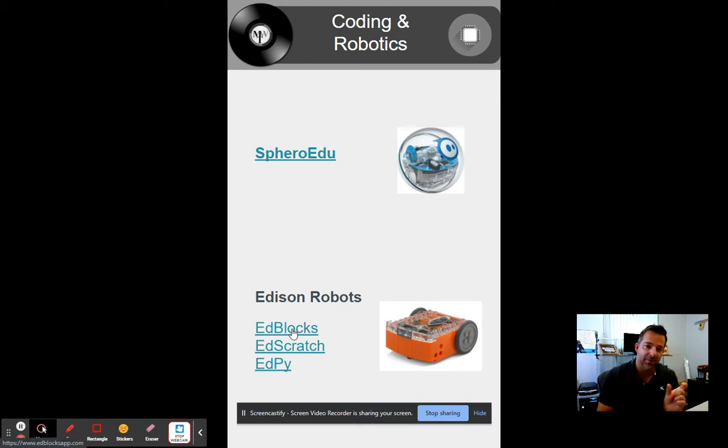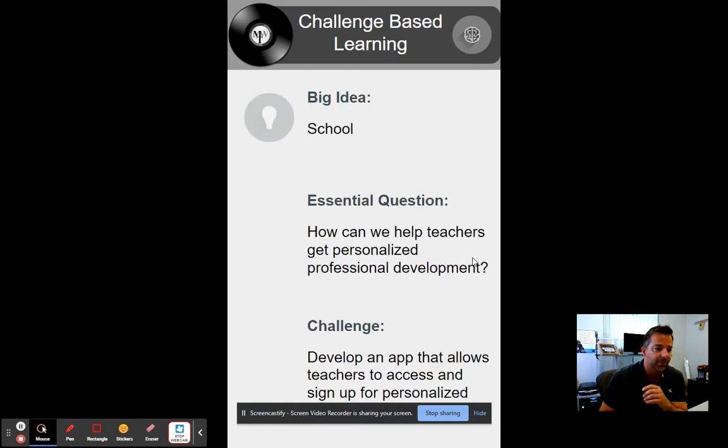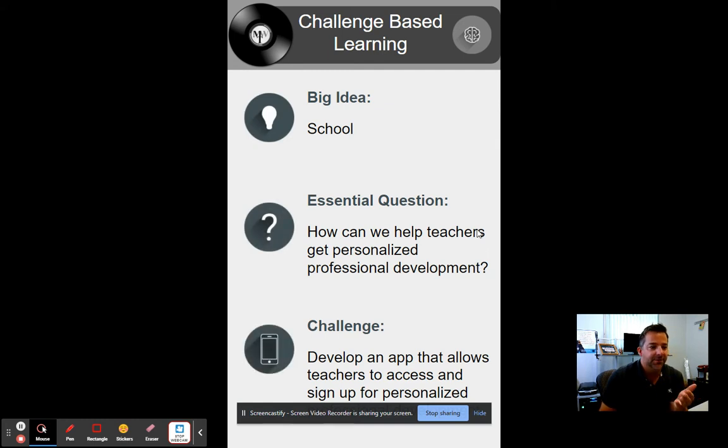EdBlocks is just dragging the block programming. You can get into EdScratch and then EdPy where you're actually writing your own code. The Sphero bots are these robot balls that you can program. You can take them through mazes. We've had classes who would set up a maze and then they would write a program to complete the maze, and then they would try to do it manually and see which one was faster. And most of the time, the programmed one was faster, of course. So just another example of challenge-based learning.